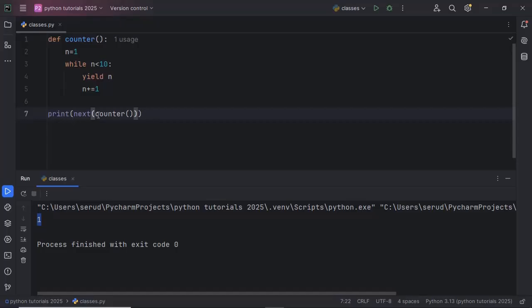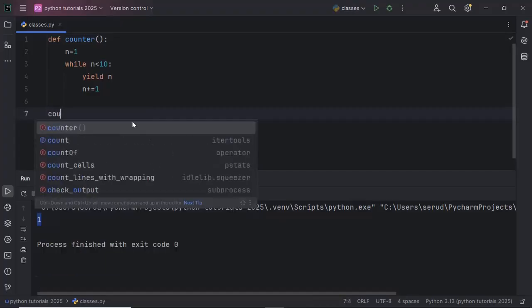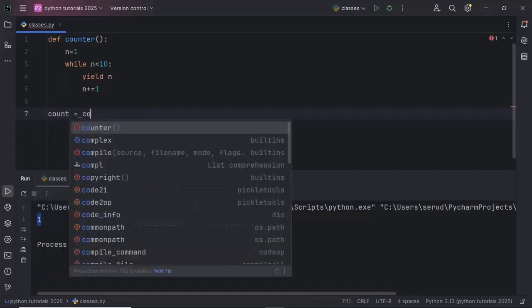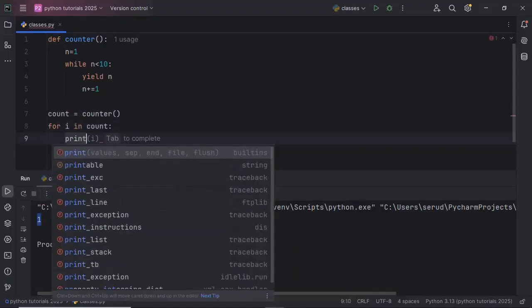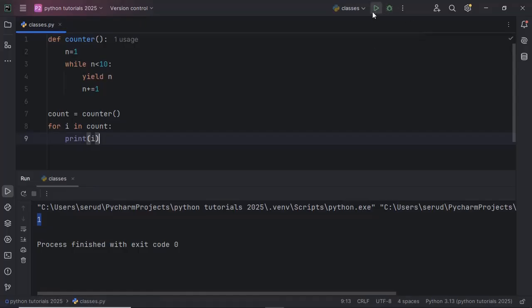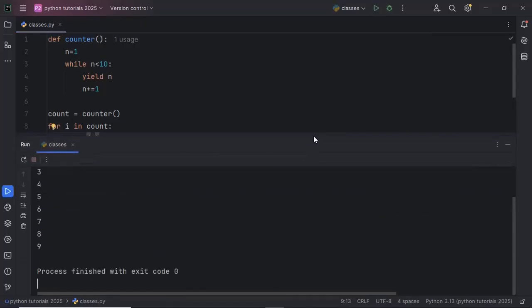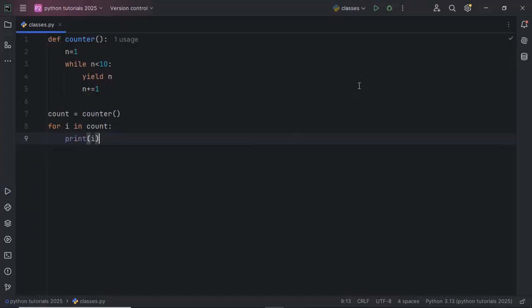and you can see that we automatically get the next function here without even explicitly defining it in our function or in any class. So we are going to initialize our count with counter and use a for loop and then print i here. We expect to get the same result as we are using an iterator. So this is what you need to know about generators and iterators.